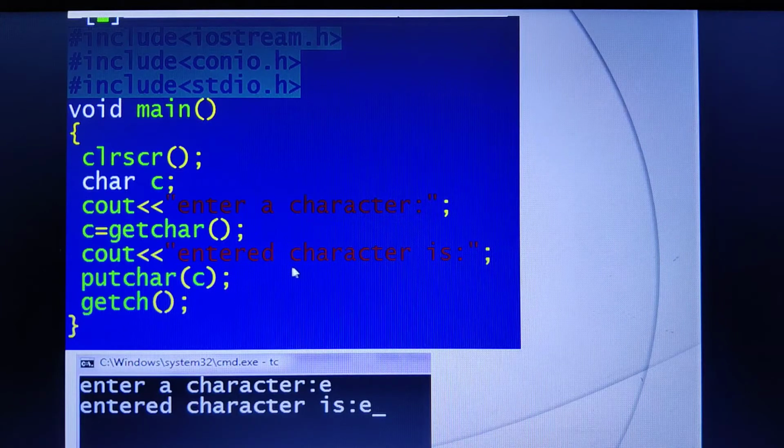The next instruction I have written in the code prints the entered character. Where is your answer? Your answer is in the variable c. With the help of cout it could have been printed, but here we use putchar. What is the job of putchar? It will accept the argument or the character and send it to the standard output device for display on the monitor. Therefore, the entered character is what is there in c, that is E.